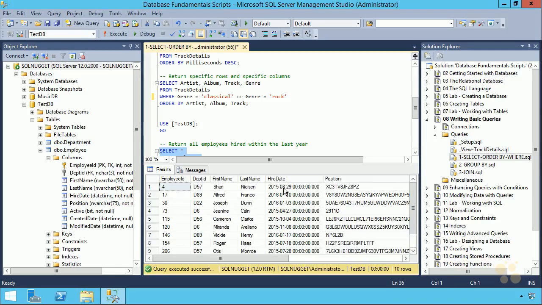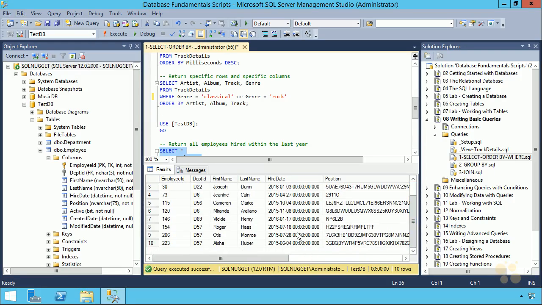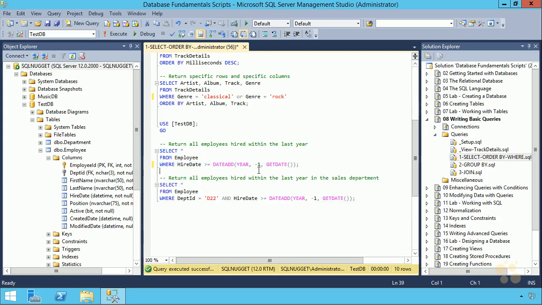And we can verify that by looking at their hire date. And we can see those are all greater than 5/19/2015. Just wanted to show you that you can start getting really crazy by adding functions into your WHERE clauses to really create some dynamic queries. Here's another one. This one is the same as above, except we have multiple conditions. And instead of an OR, like we did above with our genre, we have an AND. So this means give me only employees that were hired in the last year and belong to this department.